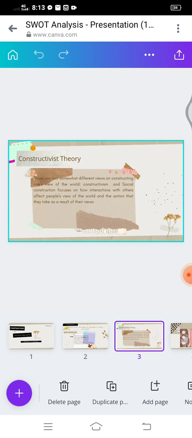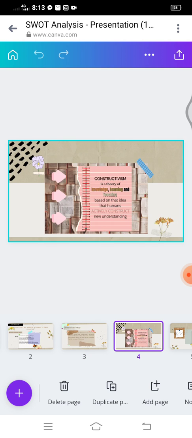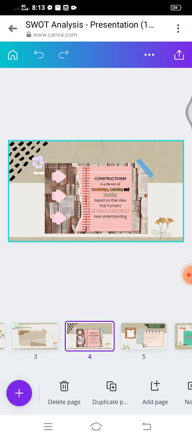Constructivist theory and social construction are two somewhat different views on constructing one's view of the world. Social construction focuses on how interaction with others affects people's view of the world and the actions that take place as a result of those views. Constructivism is a theory of knowledge, learning, and teaching based on the idea that humans actively construct new understanding, as I've said before.